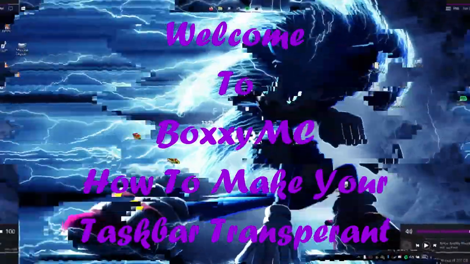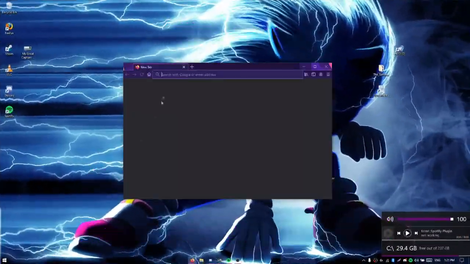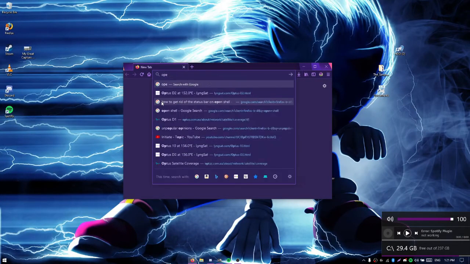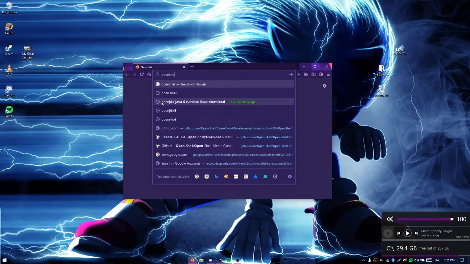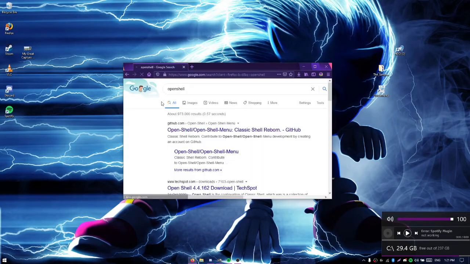Today I'm going to show you how to make your taskbar transparent. So first, if you don't already have it, install OpenShell. OpenShell is a great program to have for customization.